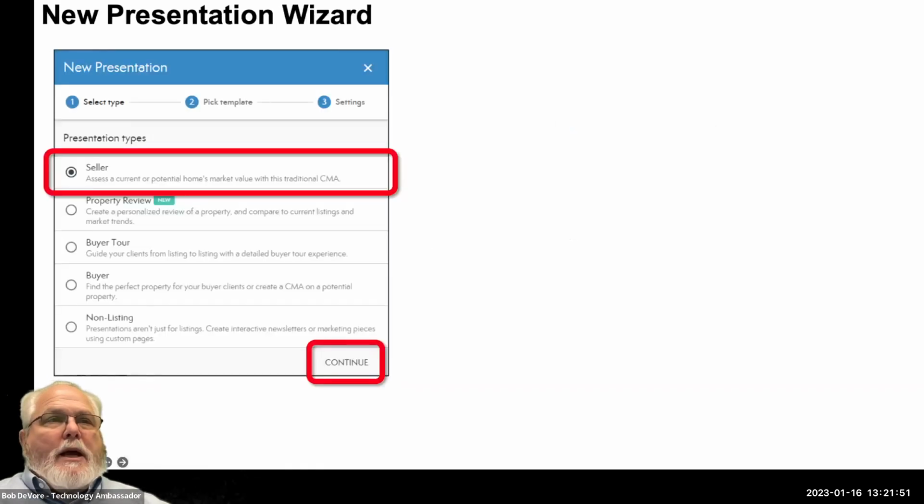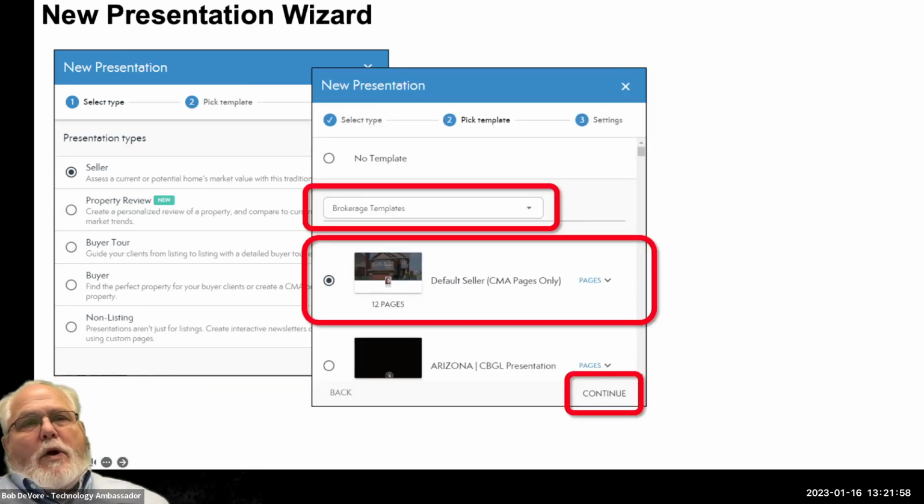There we go. And we're going to start with seller. We're going to click on that. Then we're going to click on continue. Then we're going to choose the default seller. Each and every time, start with a default seller if you're going to use the old marketing plan. Currently, there's more than one marketing plan. If you're going to use the one that's been there since we first adopted MoxiPresent, you have to start with a default seller, because then you add the marketing pages.